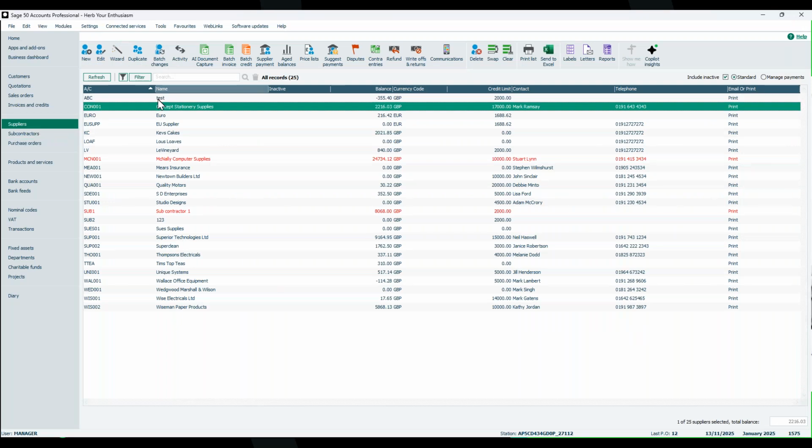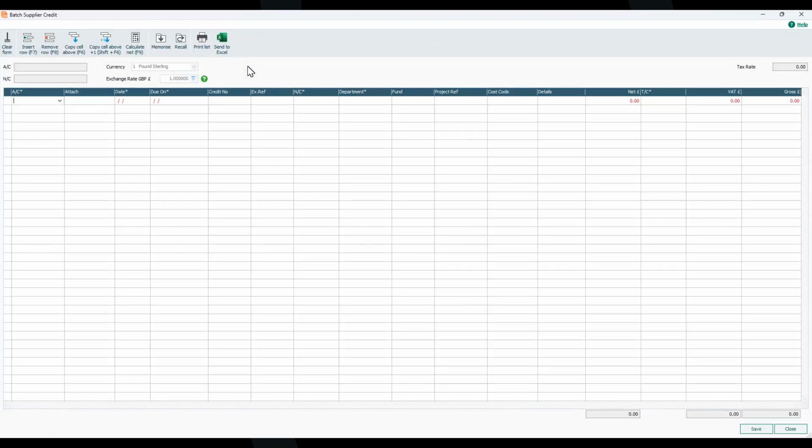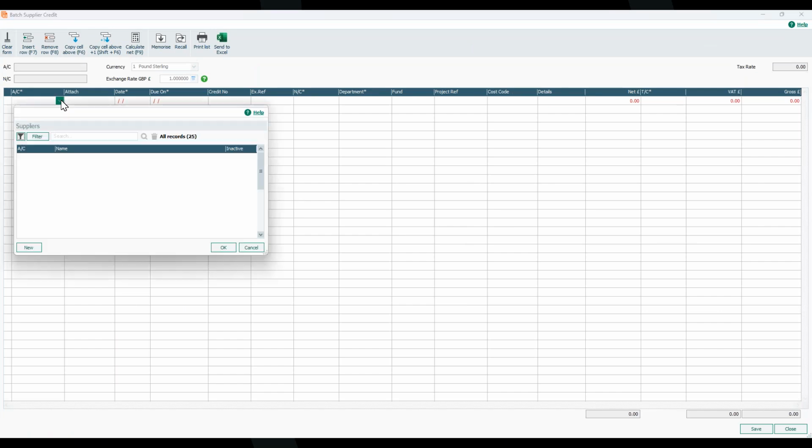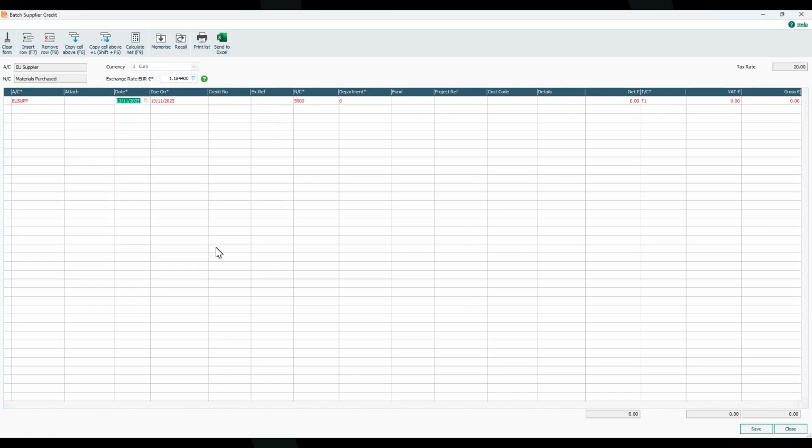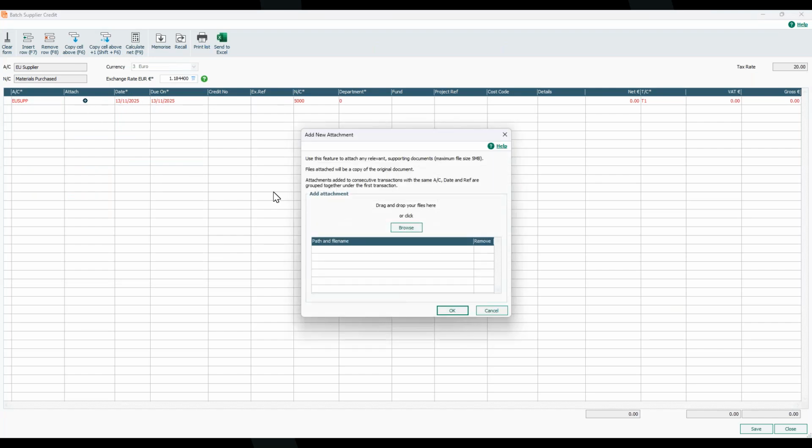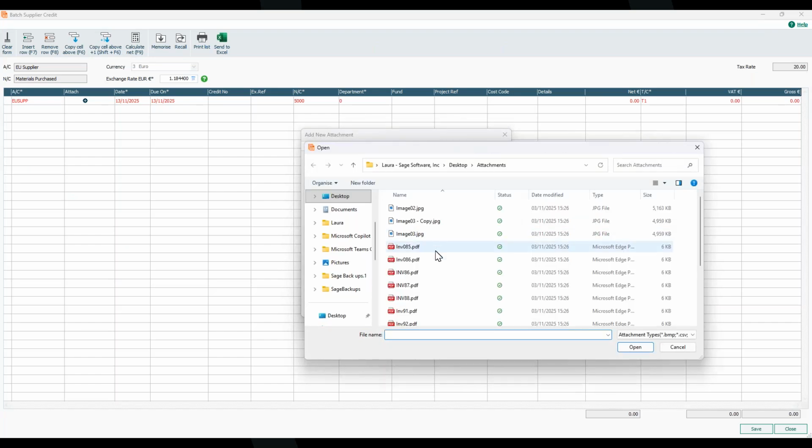So we've got it within the suppliers module. We've had a look at the batch invoice. It's also available in the batch credit option. Looks exactly the same. So we pick our supplier, and you've got your attach. All you need to do is click on there and you can see it looks exactly the same. We're just going to click on browse and browse to that attachment. Really straightforward there.